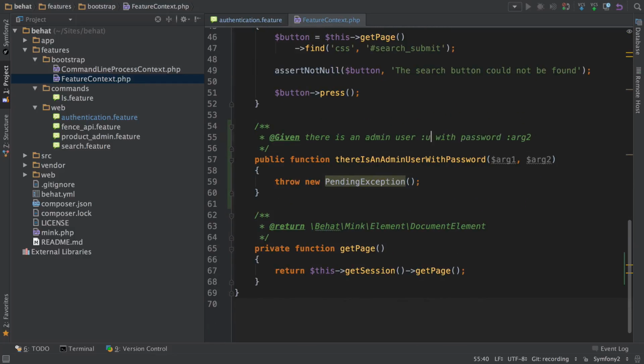Change arg1 to username and arg2 to password. Update the arguments to match. To fill this in, we want to insert a new user in the database with this username and password. If Symfony were loaded, that would be really easy. I'd create a user object, set some data on it, then persist and flush it. So let's do exactly that.